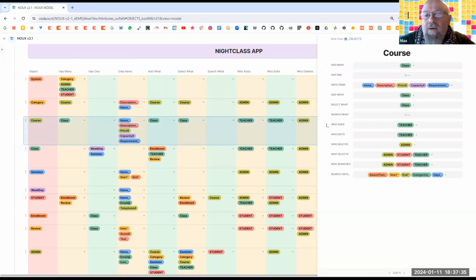Only teachers are allowed to add courses. Only teachers are allowed to edit. Anybody else who sees a class will only see a read-only version of it, and only the administrator can do the deletes. But everybody can select one. If they see a list of courses, they can select, and also they can do searches.